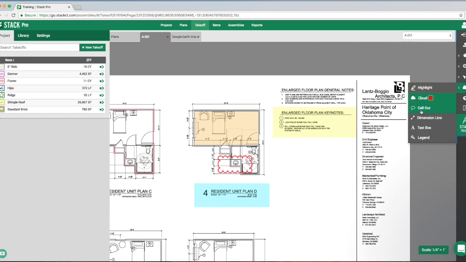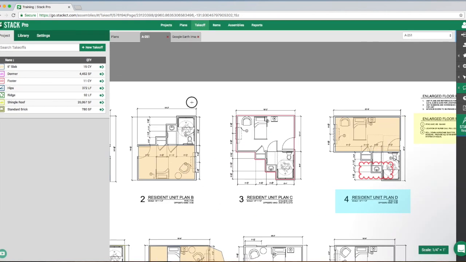Third one down is our call out. So this is for leaving notes. So I can go over here and say, confirm the depth. Oh my, confirm depth, question mark. And just leave a note for either myself, or if you're part of a multi-user account, you could leave this note for someone else.